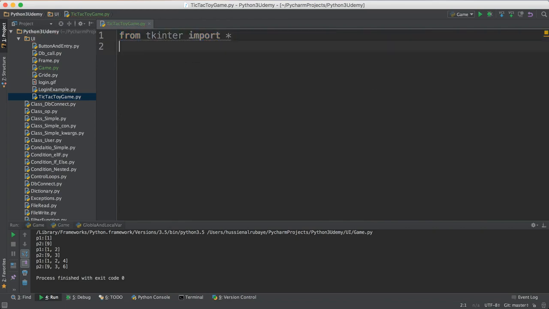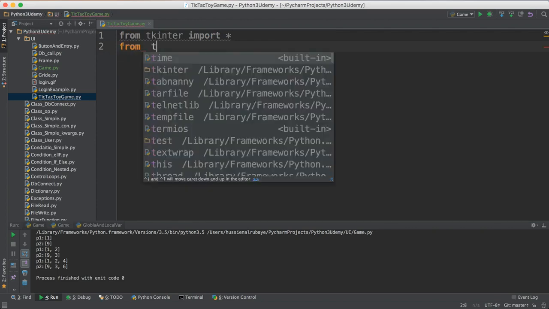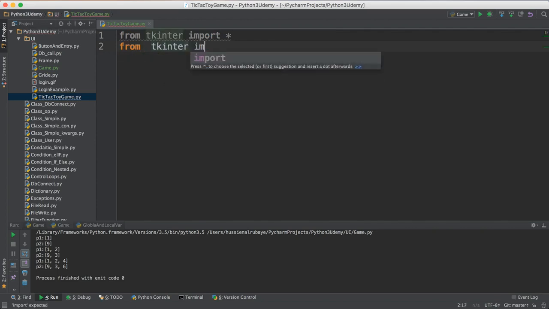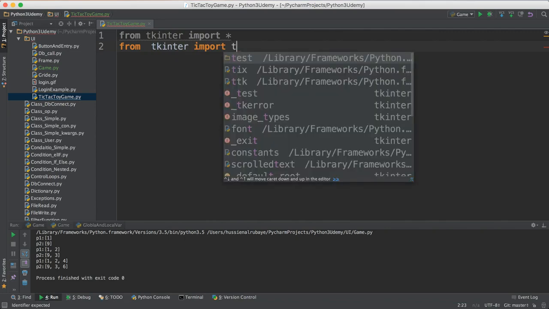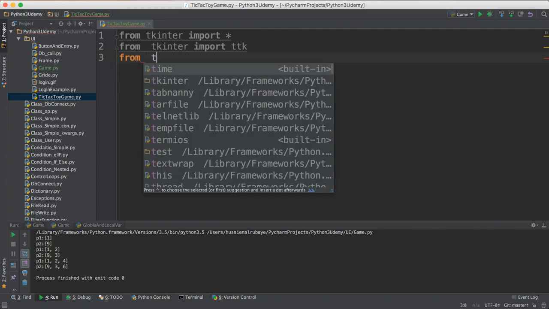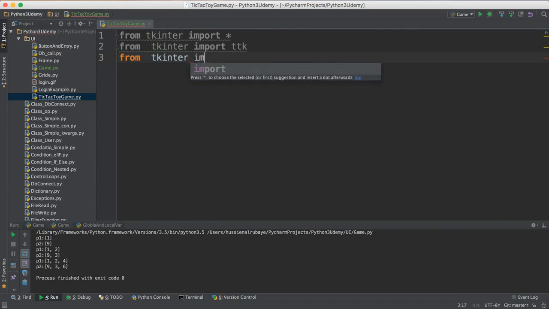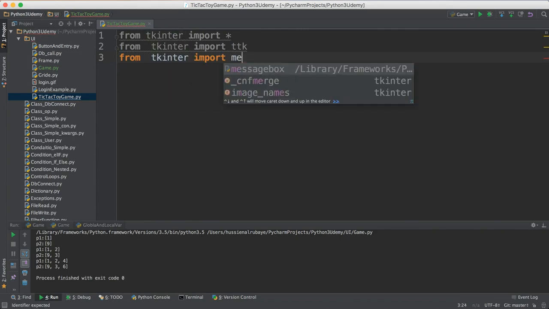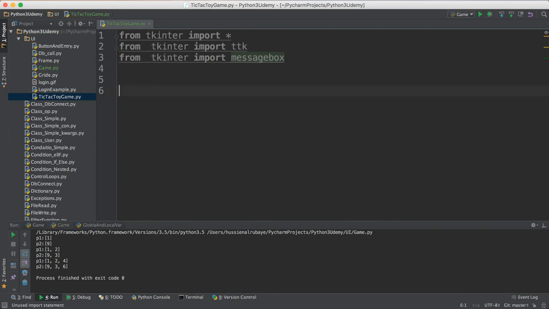What we mean by star is all the other libraries. Then we say from tkinter import ttk. Then I'm using messages. Did you see previously when I showed a message? So we say from tkinter, I don't know why it was incorrect, tkinter, I import messagebox. Why messagebox? Because I need to show a message box.